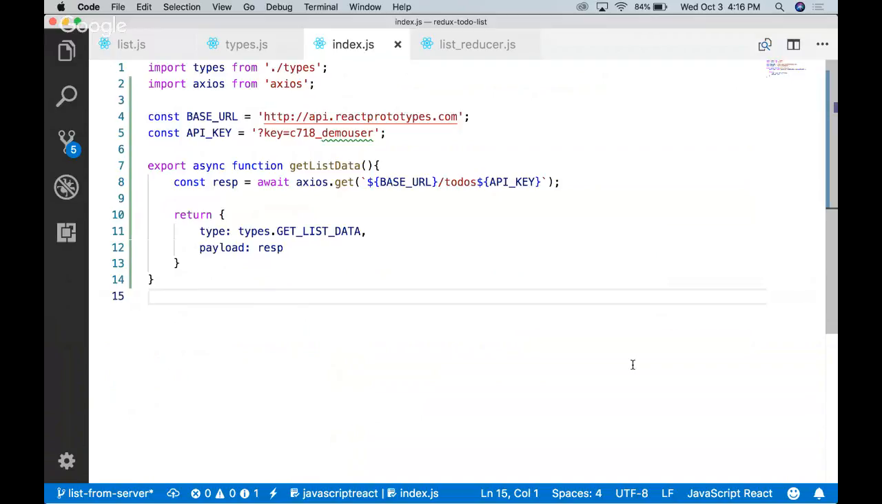Okay? So there is no plain way inside of Redux to make an asynchronous call inside of an action creator. Okay? You can't do it without middleware. You have to have some type of middleware to intercept what is returned from this function and handle it. Okay?